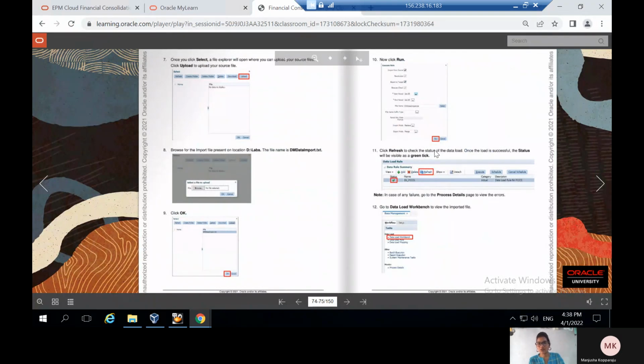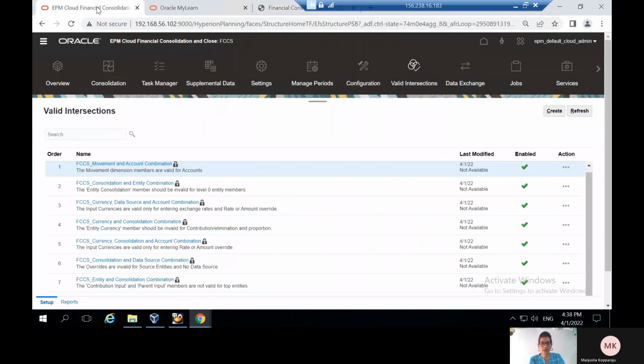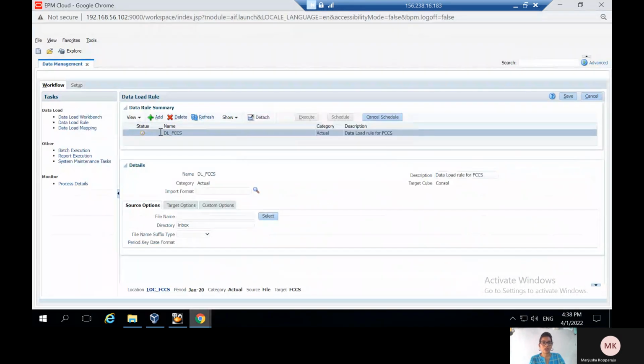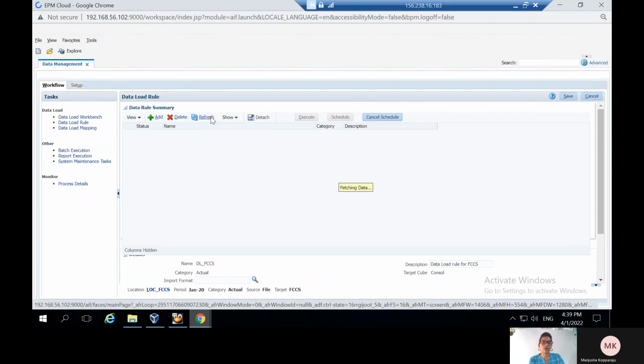And click refresh to check the status of the data load. Once the data load is successful, the status will be visible as a green mark. So once our data load is success, we can see here. So this is successful, data load is successful. If we click on refresh, we can see here we have to get green mark. So click on refresh, we'll get the green mark if there are no errors.